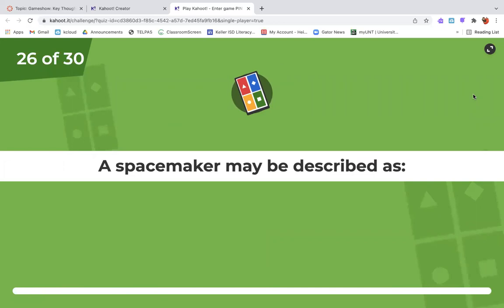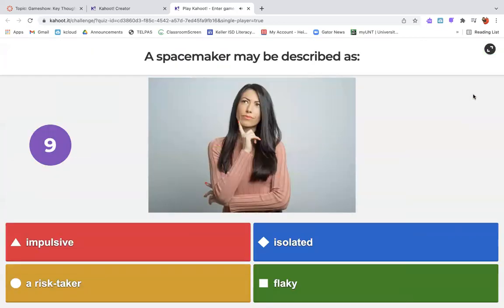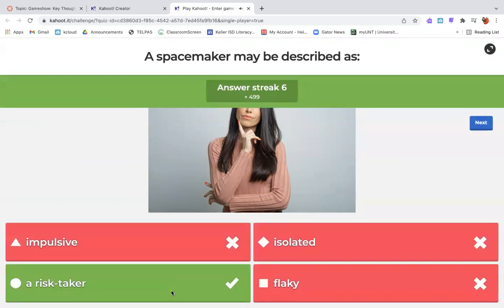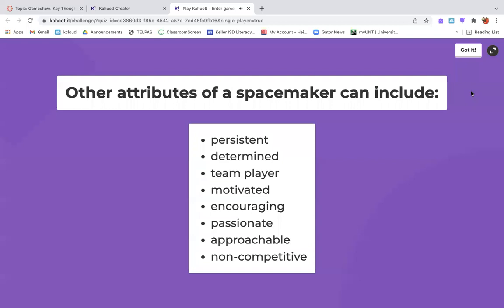A space maker can be described as impulsive, isolated, a risk taker, or flaky. Sometimes you have to be a risk taker as a space maker. Some other attributes of a space maker can include someone who is persistent, determined, a team player, motivated, encouraging, passionate, approachable, and non-competitive.